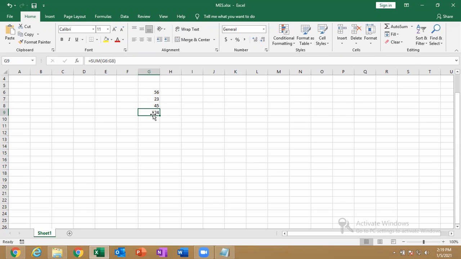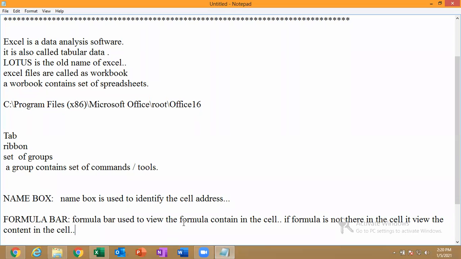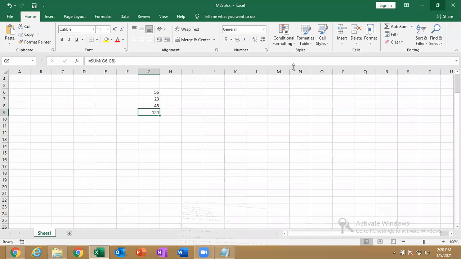That means in the G9 cell I have the value 124, but in the formula bar it shows only the formula contained in the cell. So that is what is called the formula bar. Clear, right? What is the formula bar? The formula bar is used to view the formula contained in the cell. If the formula is not there in the cell, it views the content in the cell, be it text or number, anything. Is that clear? Is there any doubt in this? What is the formula bar?